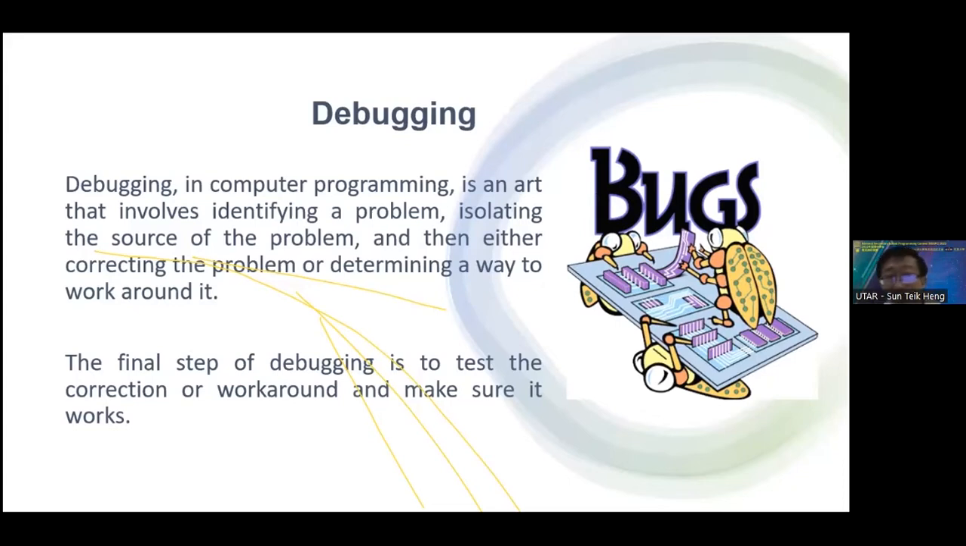So if you have bugs in your program, then your program will not be able to run correctly. There will be problems. So therefore, we have to remove the bugs. That is what I call debugging. So debugging means basically you remove the bugs to correct the problems.